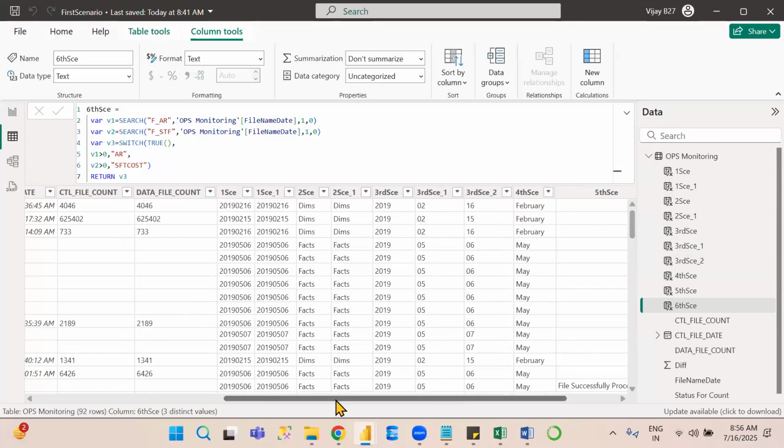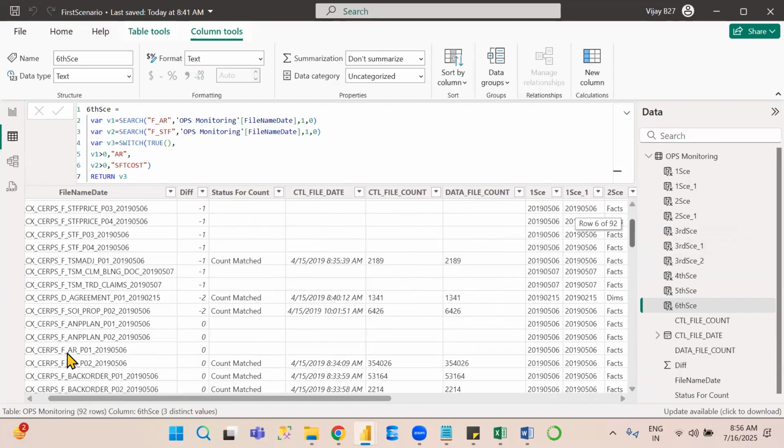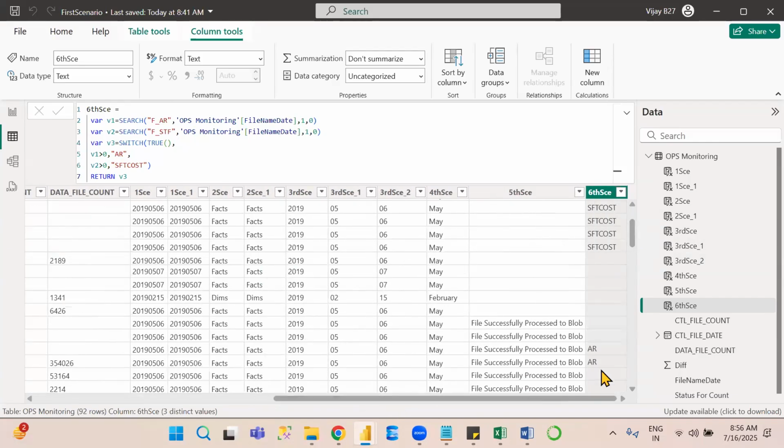See here. Check it once. Did you see? F underscore STF here is there or not? That's the reason it will return SFT cost. Here, did you see? F underscore AR is here or not? What will it return? For remaining values, what will it return? You understand or not? Is that clear for you? Understand clearly or not? Any doubts in this one?